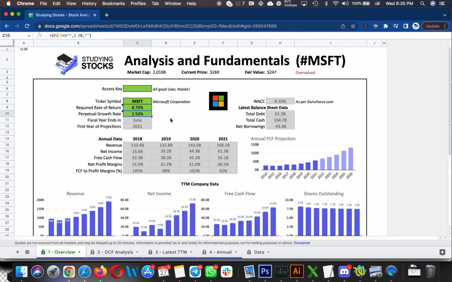The same thing for the growth rate. I usually use 2.5, but some people prefer using 3 or something else, so feel free to change this as well.